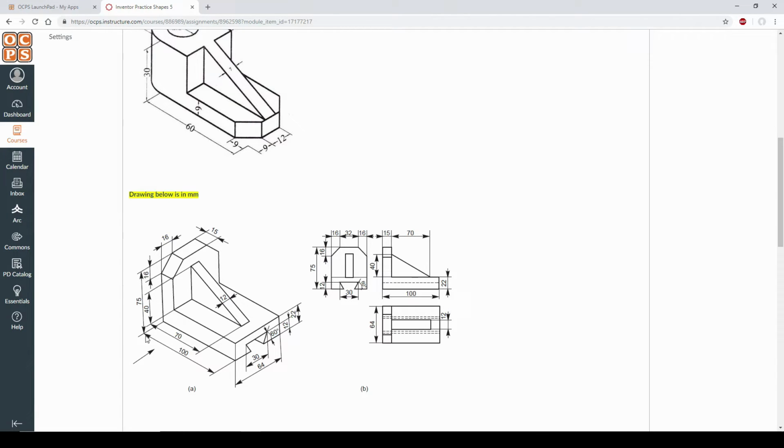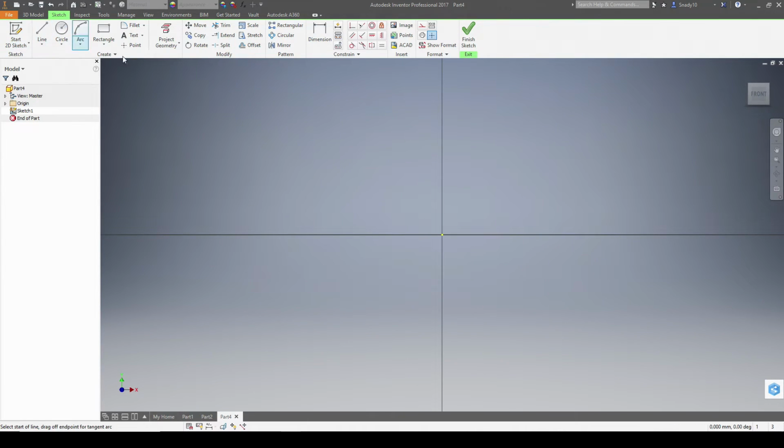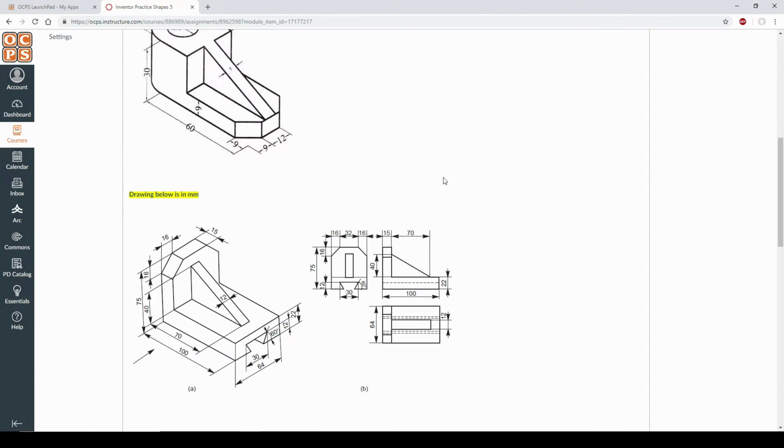I'm going to go ahead and start by making the overall L shape of this, which has an overall height of 75 and a length of 100. So I'm going to go ahead and start a sketch. I'm going to draw an L that is 100. I'm going to come back over to this side, and it has a height of 75.